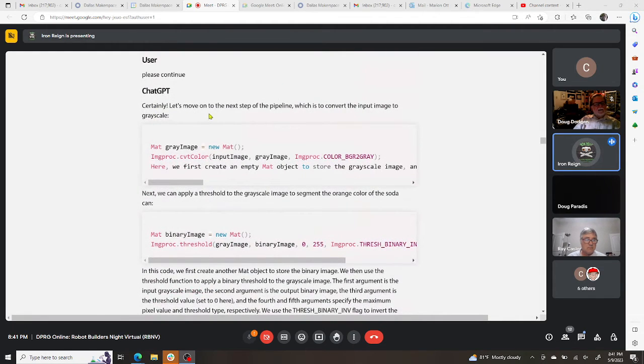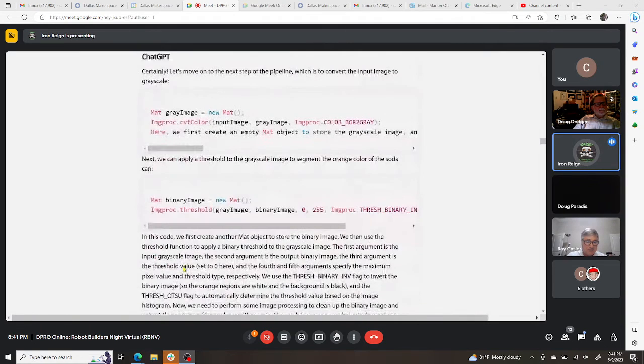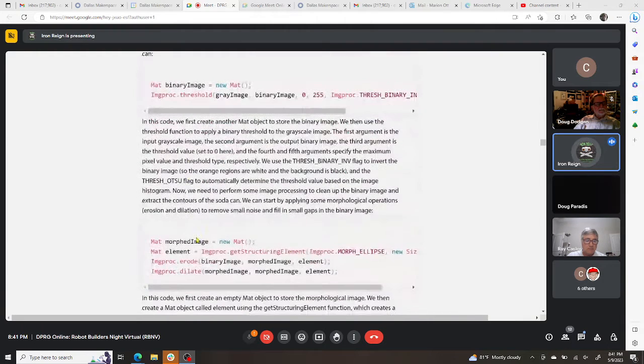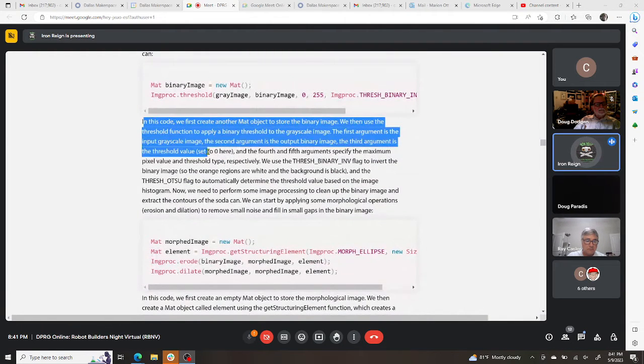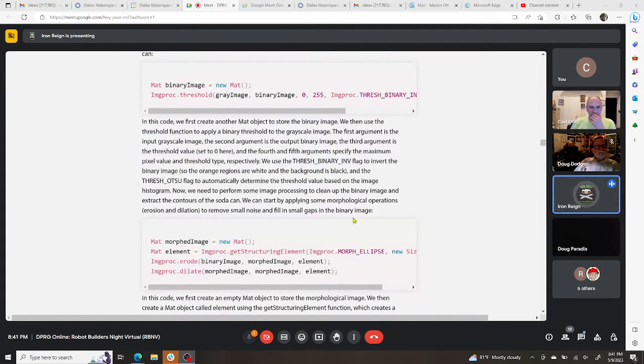So I ask it to go ahead and continue, and then it came up with the next steps. And it's interesting how it started breaking this down into code fragments instead of a complete app being spit out. And it's actually explaining it. And it all seems right on.